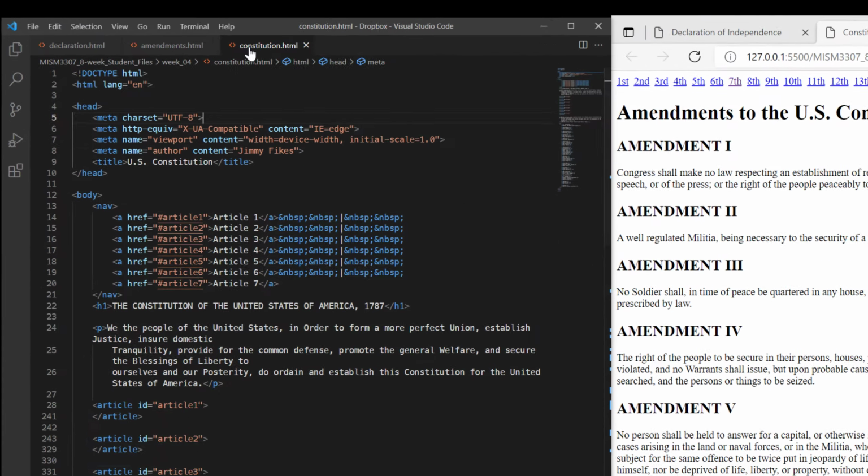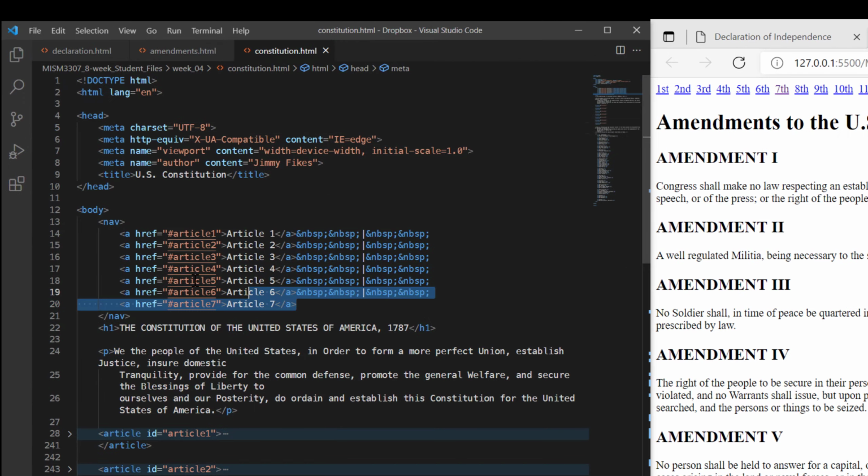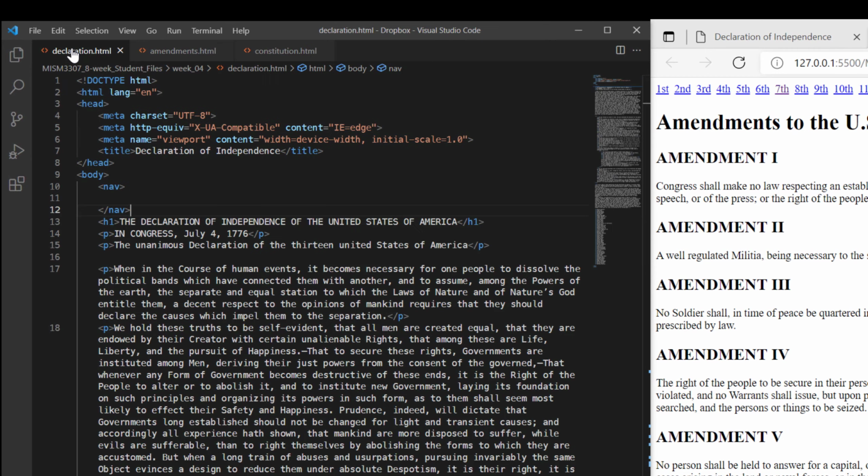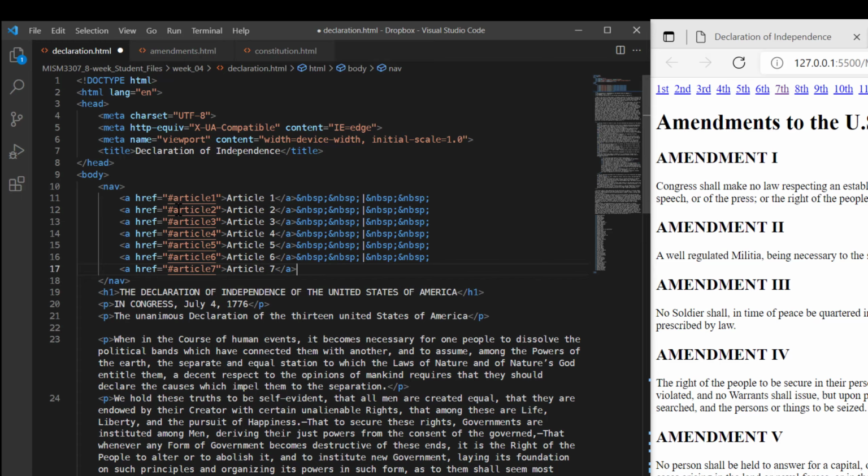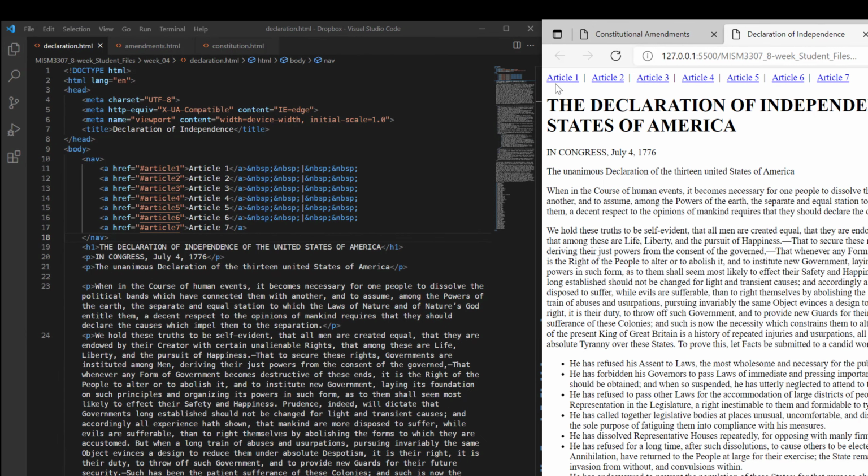So I'm going to come to Constitution and we'll just copy these. We'll come to declaration and paste them in here and then save. And now you can see at the top of the page that we have links to the articles of the Constitution. Now there's a problem here, and I'm wondering if you've spotted it yet. All right, let's take a look.